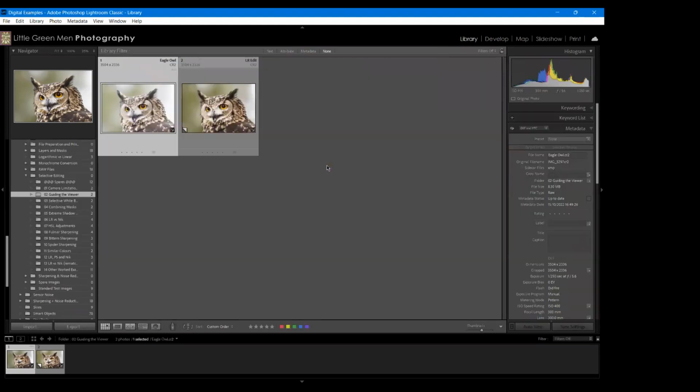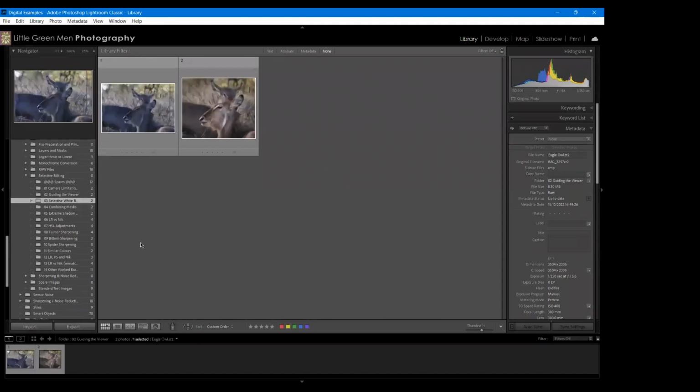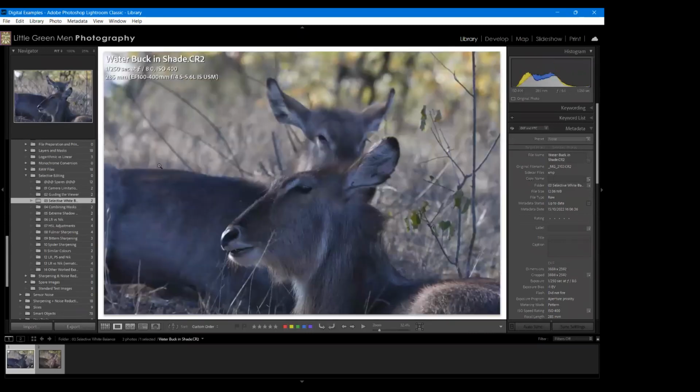Okay, so let's move on. Let's look at another classic problem, which is a corrective problem. This is an image that I took absolutely ages ago, and why I didn't delete it, I have no idea. Maybe it was because at the time I couldn't really process it properly in the raw converters that were available.